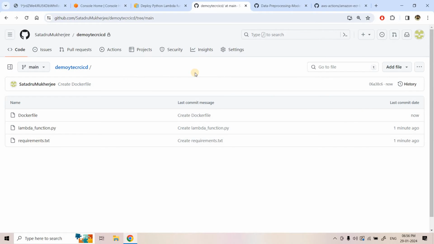Okay, now to run our GitHub CI/CD we need to create a workflow, right? So that workflow I'll be creating.